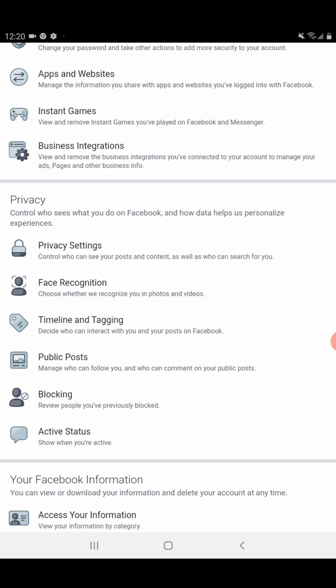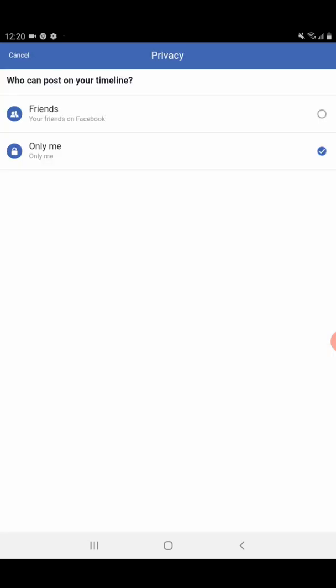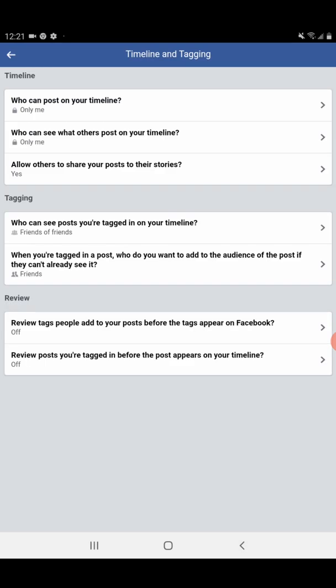Timeline and Tagging. You need to click on Timeline and Tagging, and the first option is who can post on your timeline. You need to click it, and if you want your friends to also use your timeline to post on your Facebook future posts, then you need to click Friends. If not, only me, like me, click on this one, and when it is selected, then it's done.